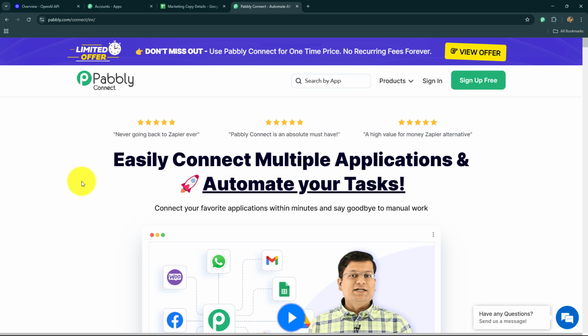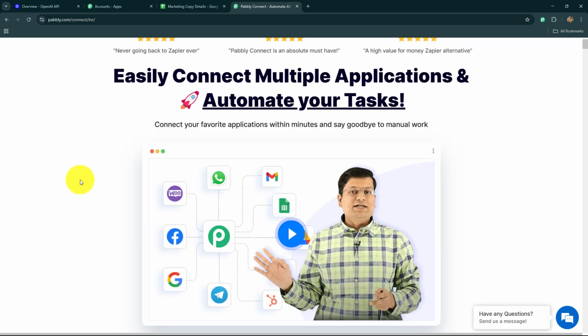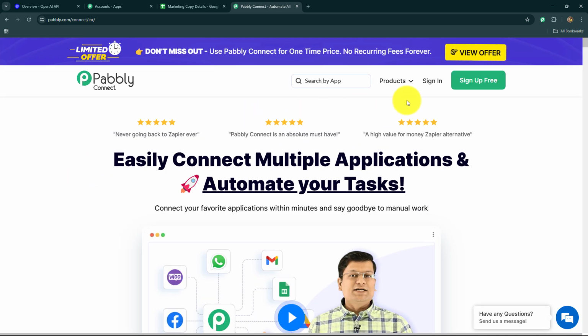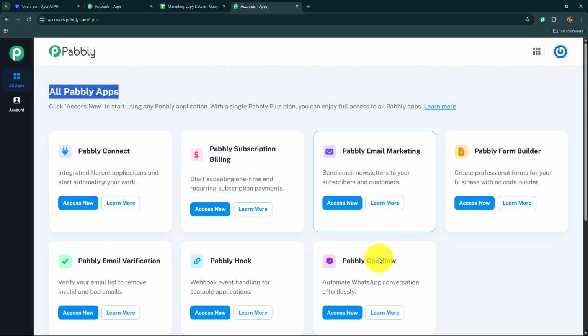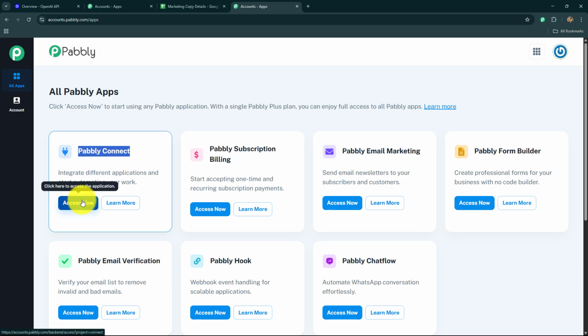Also, when you will do that, you are going to receive 100 free tasks every month to explore this amazing software and to test multiple automations. As an existing user, I'm going to click on sign in currently. This is going to take us towards all apps section where we can find all the products that are offered by Pabbly. To create our automation, we are going to use Pabbly Connect. So let's click on access now.